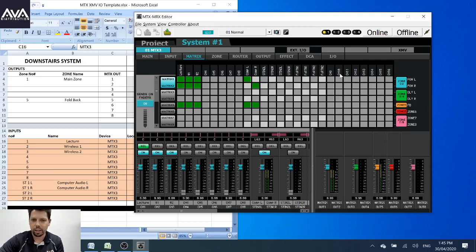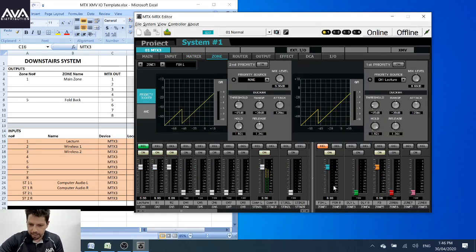So if they can't hear it in the front of house, if they can't hear it in the fallback, it means they haven't turned it on in their controller. In our zone tab, we're using our main zone front of house, and our delay stacks we've decided we're going to put on the 1 volume fader.